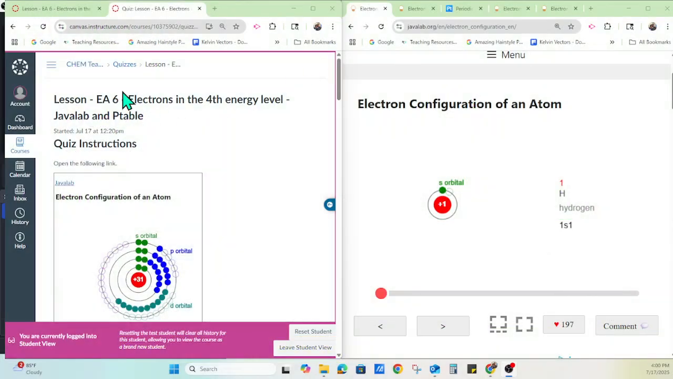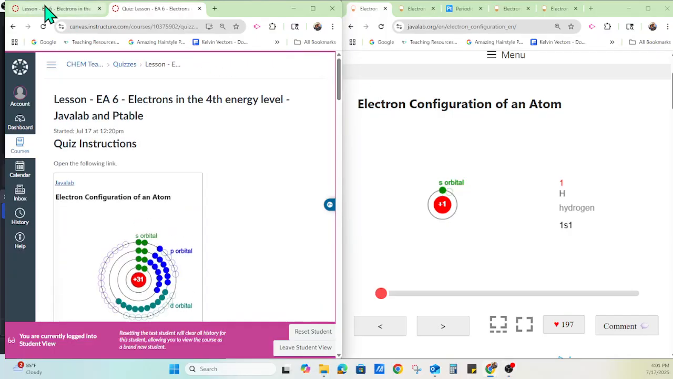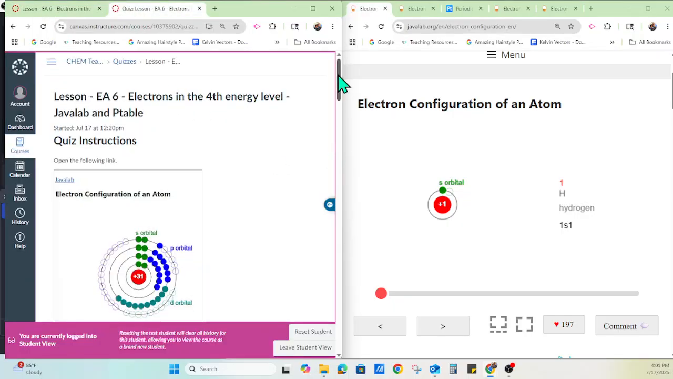So this is the EA 6, the EA is the main topic, electrons in atom, and we have covered in this assessment electrons in the fourth energy level. It requires to use a JavaLab simulation and the interactive periodic table called Ptable. The assessment has 7 questions and we have a total of 79 points. Now, let's go to the instructions right here.